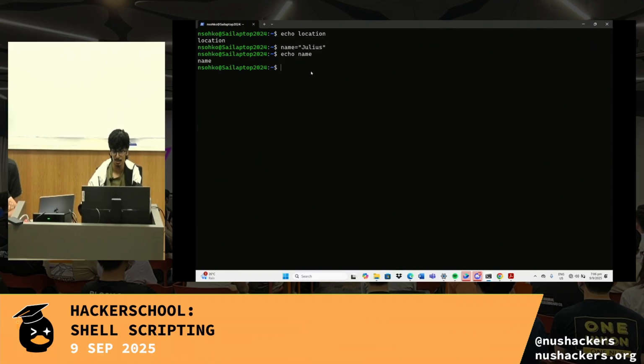So instead what you have to use is the $ sign, which will be here. And then now you'll get Julius. So when you want to get the value associated with the variable, you have to prefix it with the $ sign first. If not, it'll just be taken as literally name, which is not what you want.